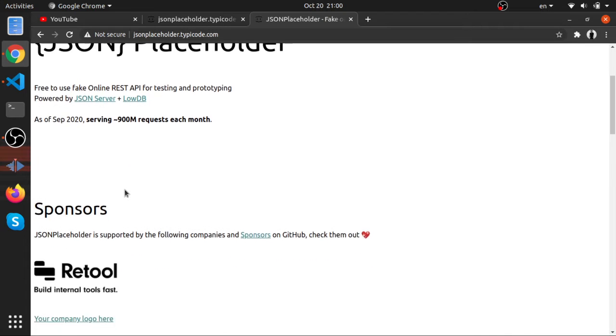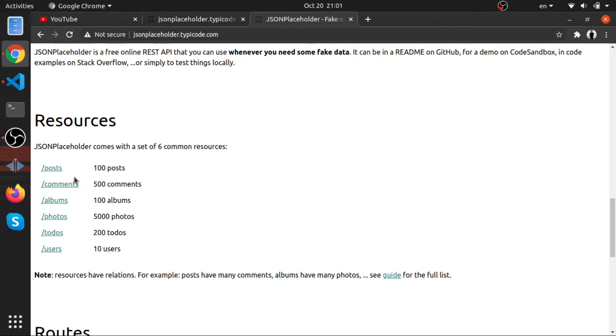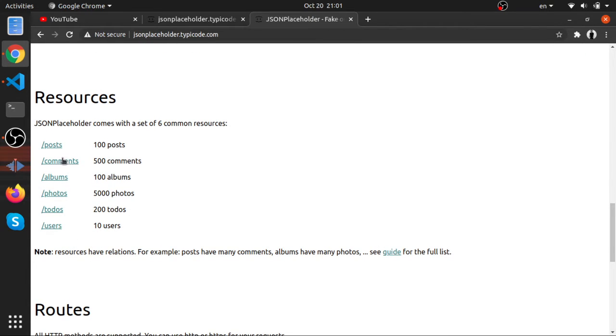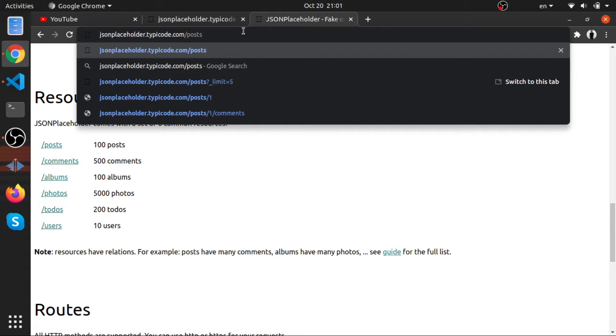But to use this, we actually have many routes. So we have posts, comments, albums, photos, to-dos, and users. I'll be working with posts, and for example, this is the URL. I'll put it in the description. Just go /posts, and that's it. But this will return every post they have. I don't want to abuse their system.